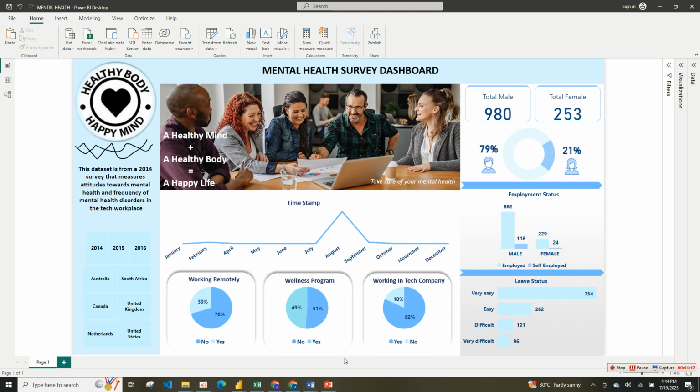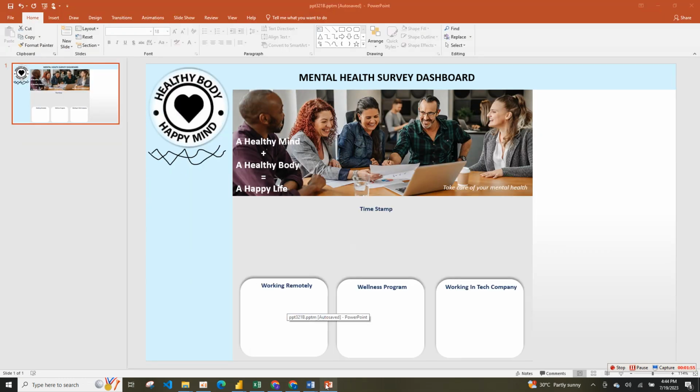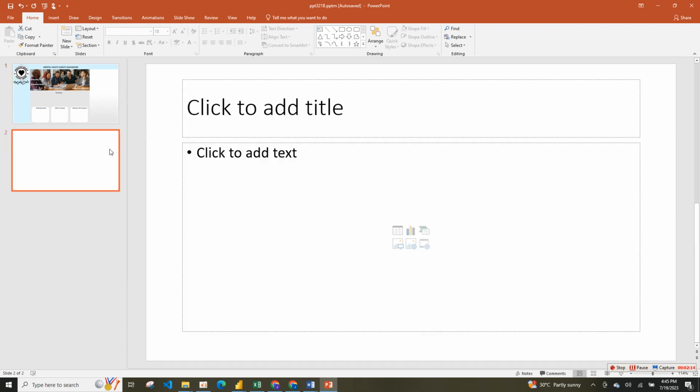As you all know, I like to design my dashboard background in PowerPoint. So this dashboard background was actually designed in PowerPoint. I will just explain how this was done, and then we start our analysis in Power BI. So I will start by explaining this dashboard.